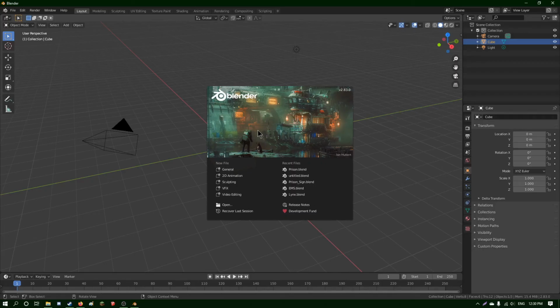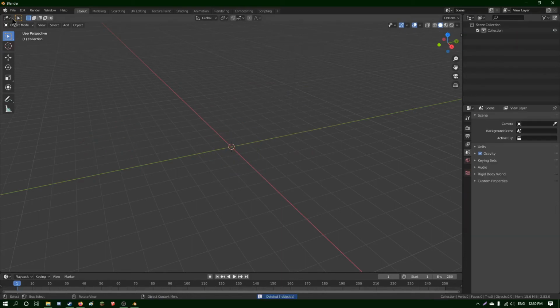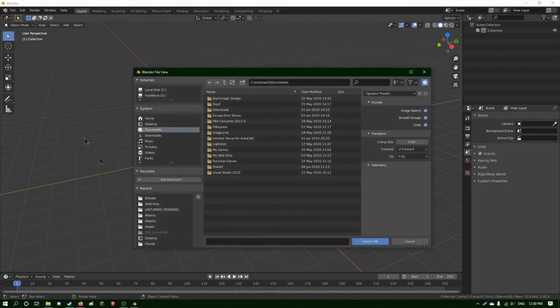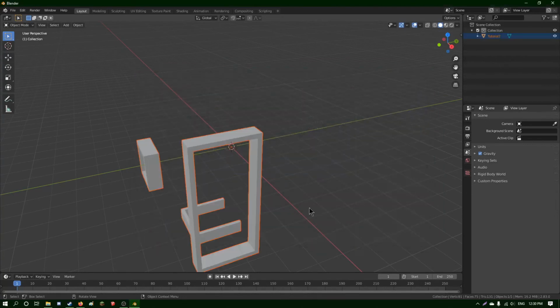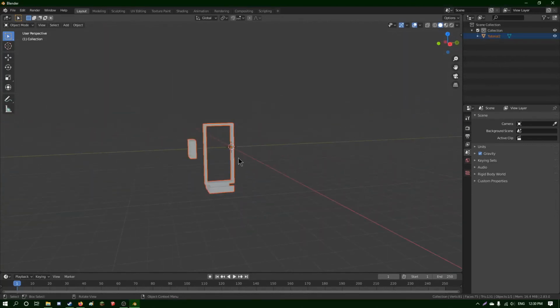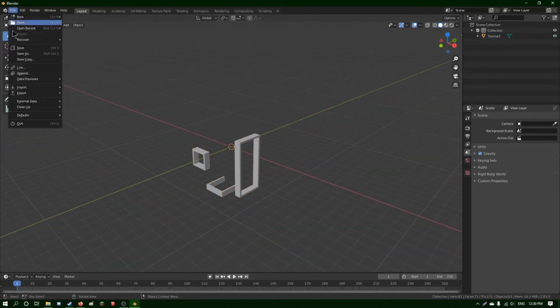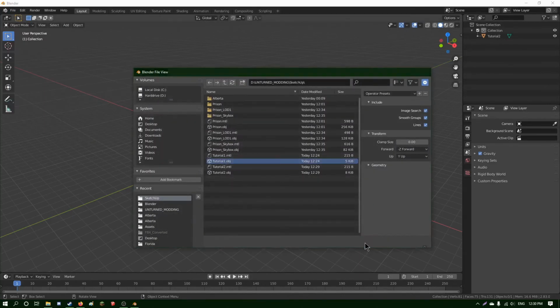So now we have Blender open. I'm gonna go ahead and delete everything which is on here, and I'm gonna import an object here. I'm gonna go in the SketchUp folder, and I'm gonna take tutorial 2 and tutorial 1. So it's only imported this one. So as you can see, it's just a visual glitch, and I'm gonna import here tutorial 1.